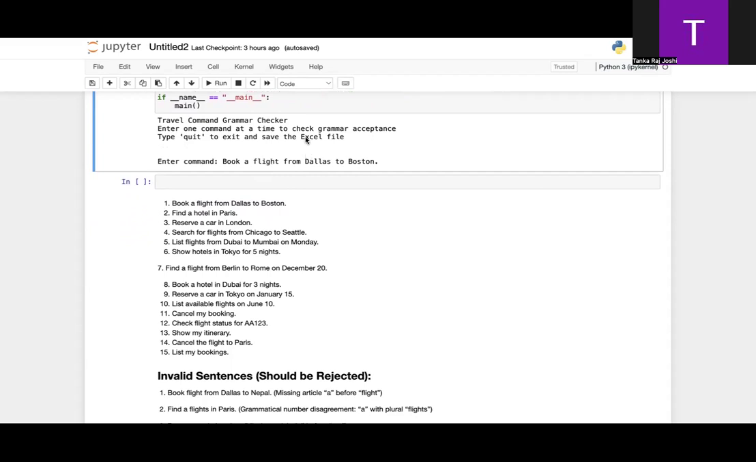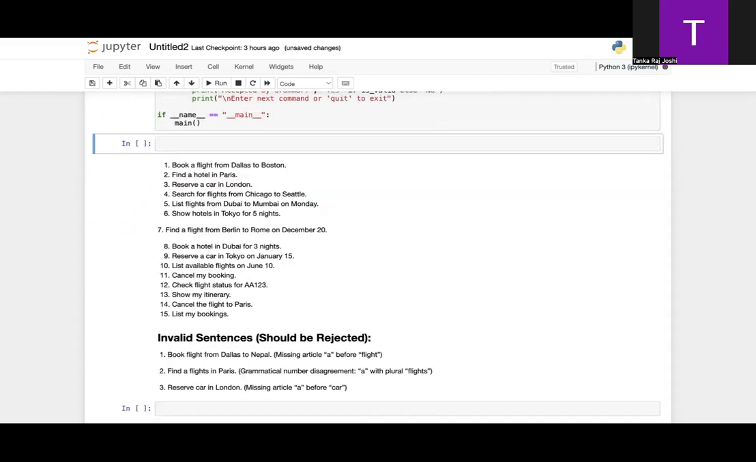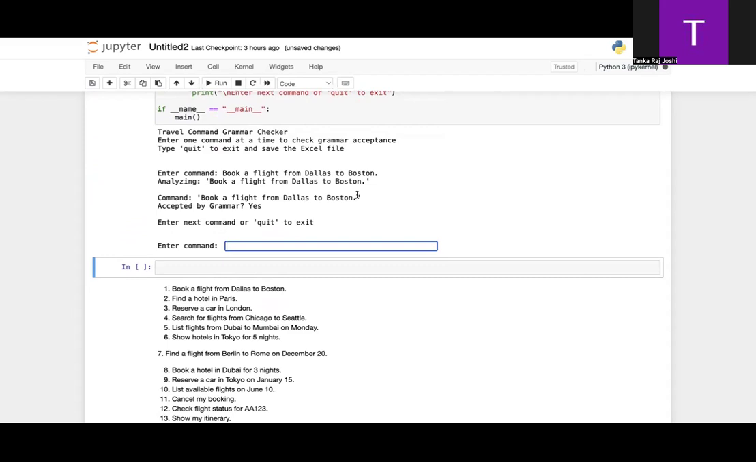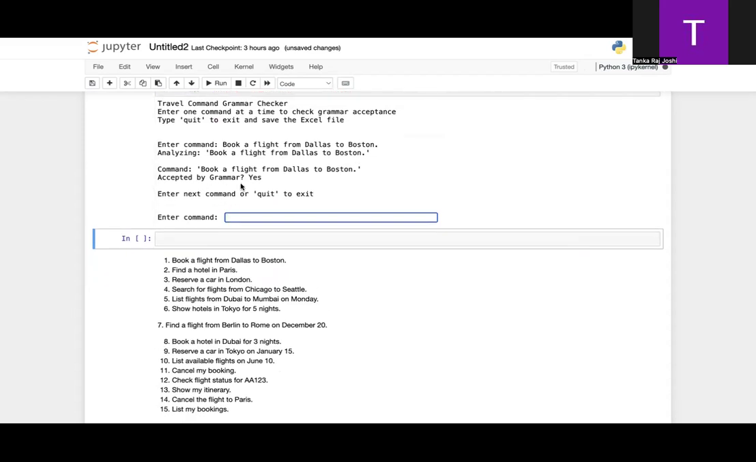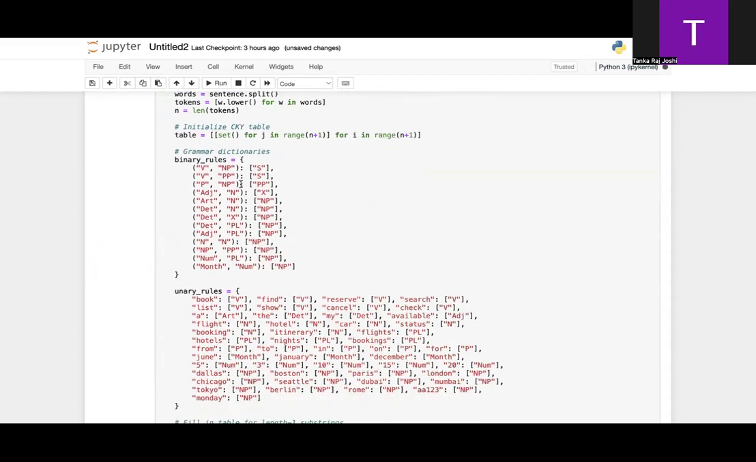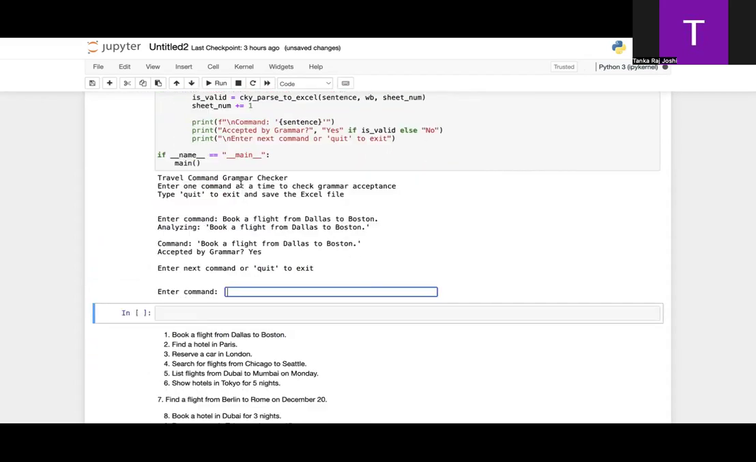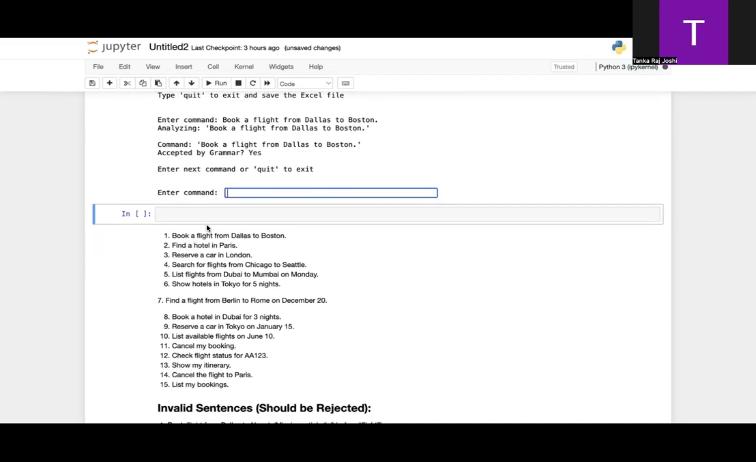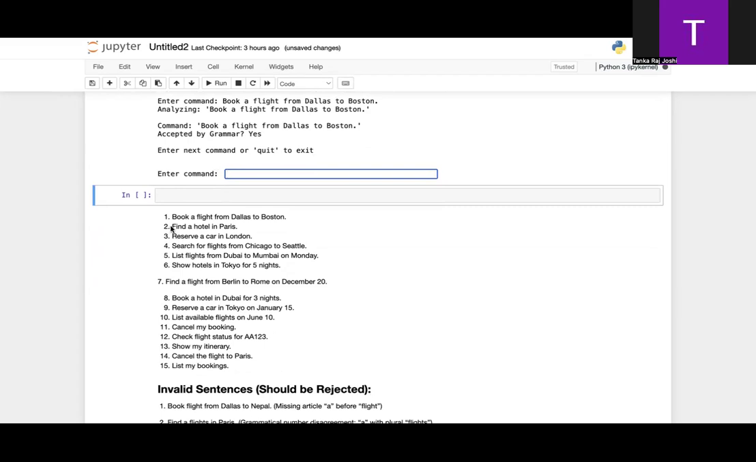Enter the command: book a flight from Dallas to Boston. I enter this one, book a flight from Dallas to Boston, and this grammar is accepted by the rules we defined above. You can see how it accepts book as verb, article, noun, and so on. Once we quit this, it will find the next sentence.